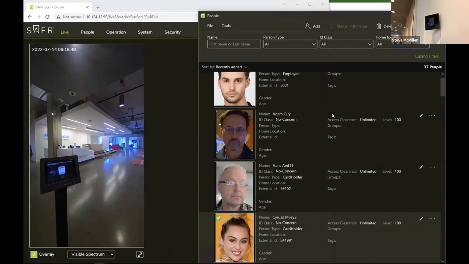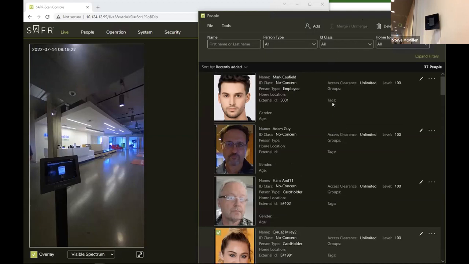On this machine, I have both the SAFR server and the SAFR desktop installed. The SAFR server connects to the PACS systems to sync faces over to SAFR, and it also connects to all of the SAFR Scan devices. So while through the browser you can manage a single device, through the SAFR server and SAFR desktop interfaces you can manage multiple readers all at once in a single location. This particular window is the person window, which allows you to view, add, and edit people.